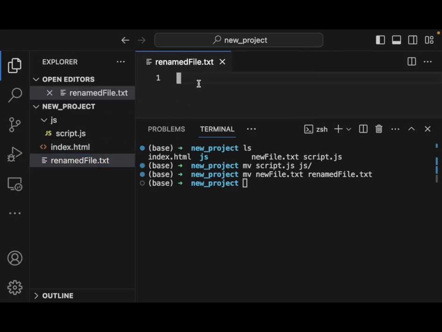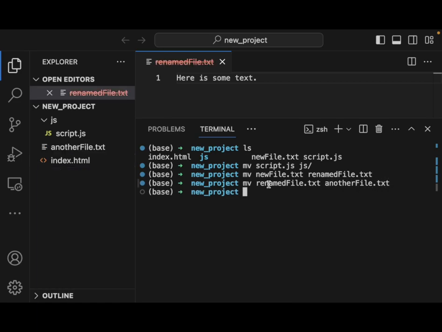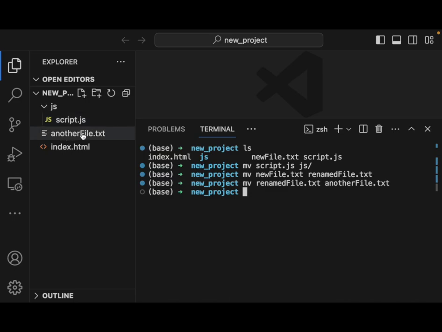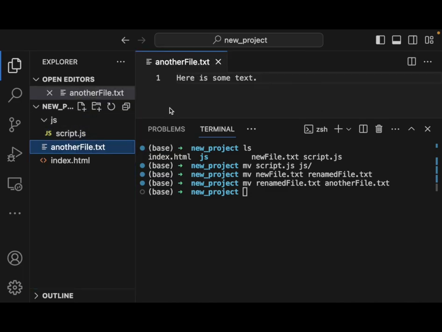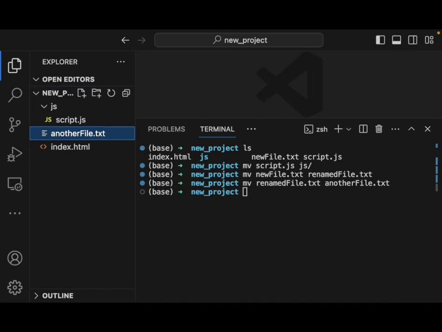Okay, and just as a proof of concept here, I can say, here is some text. Okay, I'm going to save that file. And now I'm going to move the renamed file and I'm going to say another file.txt. And notice here, you see that it marked out here because it technically deleted that file and put it into another file. Now, if I click on this, notice here is some text. It is the same file. Okay, so all it has done is kind of moved it over.